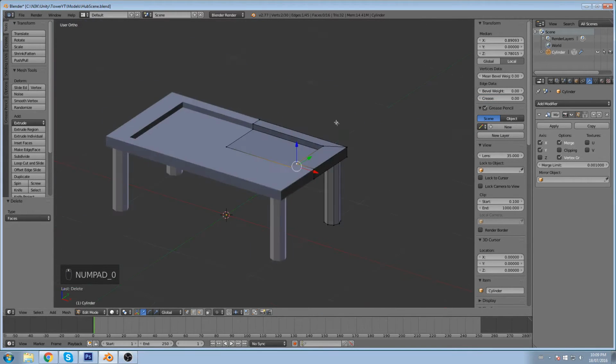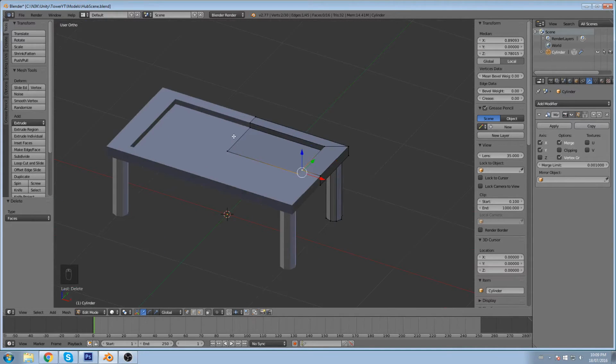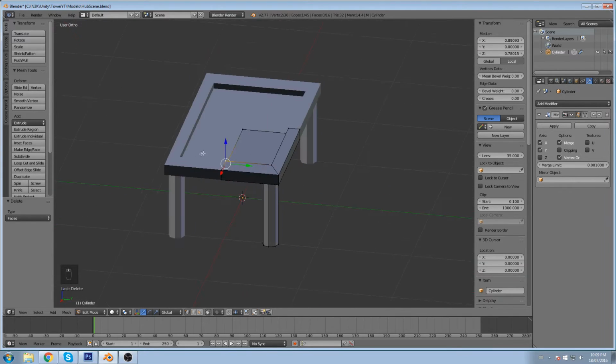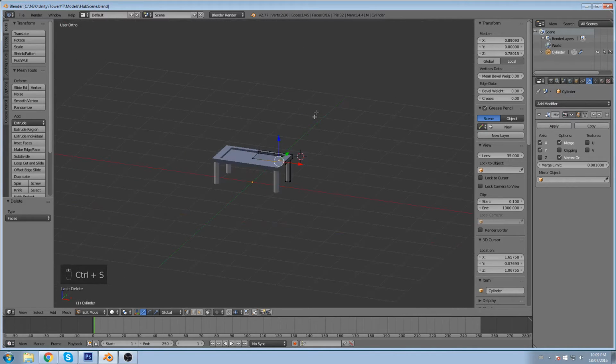Alright, so we have some kind of water table going on now. Of course, all we really need in the middle of that is some texture, I guess. We'll find that out a little bit later, but now let's actually keep going. So that was our first object, the water table.